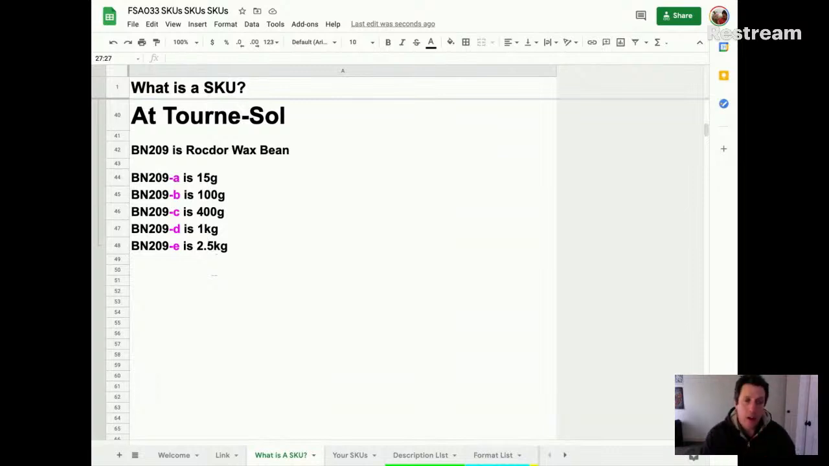Then our next format, 100 grams, is BN209-B. The -C is 400 grams. The -D is 1 kilogram. The -E is 2.5 kilograms. So we know right away what product it is, and we know that it's a different size. Now, we'll come back to breaking that down in a little bit.